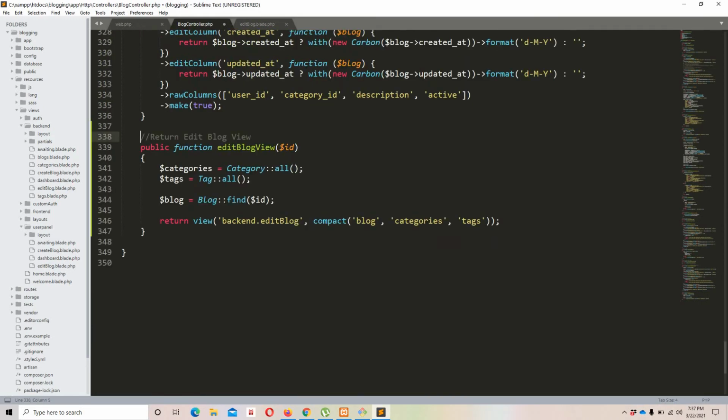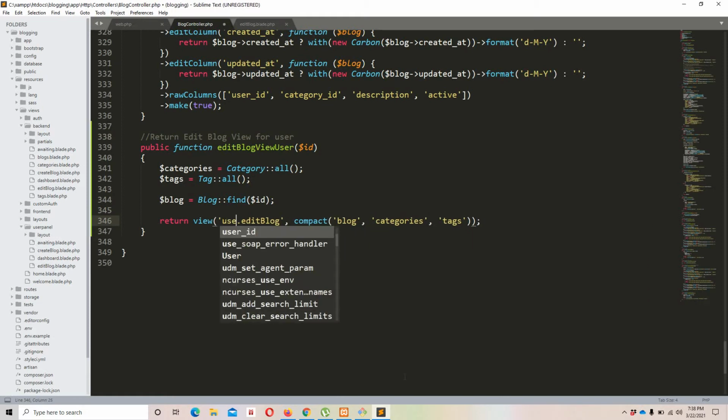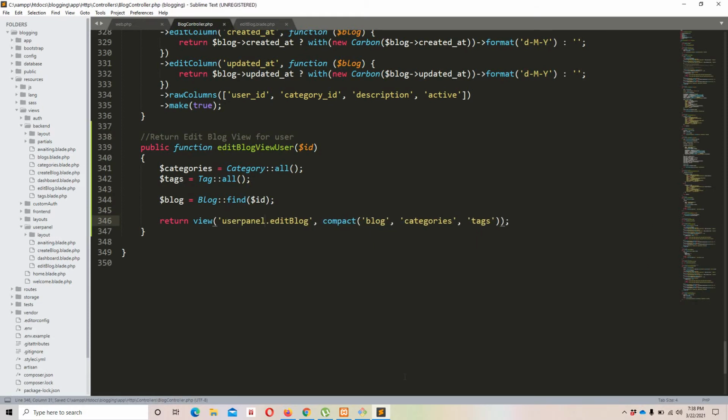Let's move forward. For now we need to rename this to added block view user, and we need to change the comment to return added block view for user. That's it. Okay, and then we are going to return every category, every tag, like all the tags, all the categories, and then we are going to find the block and then return the view. And in this case the view name is user panel dot added block. So in this case our added block is in the user panel directory.